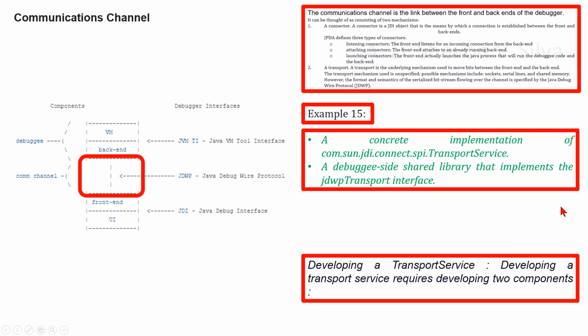Now we are considering developing a transport service. Developing a transport service requires developing two components: a concrete implementation of com.sun.jdi.connect.spi.TransportService, and a debuggee-side shared library that implements the JDWP transport interface.